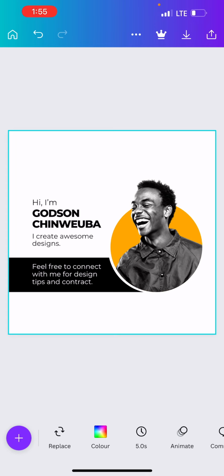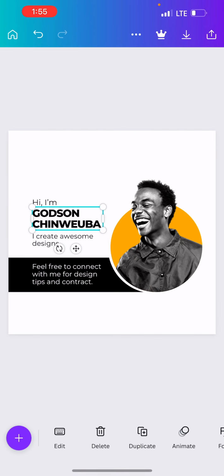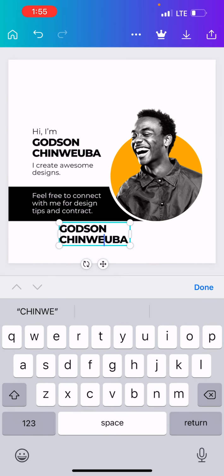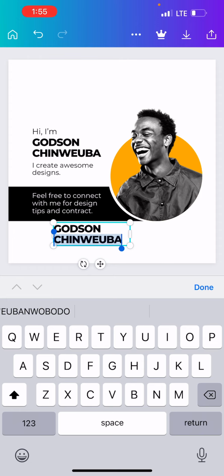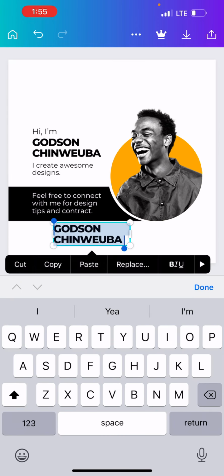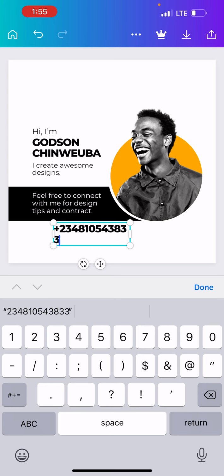Now I would possibly want to put up my contacts, and yeah, I'm using the font already, so I'm going to just maintain that same font, duplicate this. You can see we're using the same font, but we're not covering the whole spacing we have here. We don't have a lot of activities going on, all right, but we still have a very tangible design. So I'm going to put up my contact there immediately, and then 234 810 543 8331. So that is that.